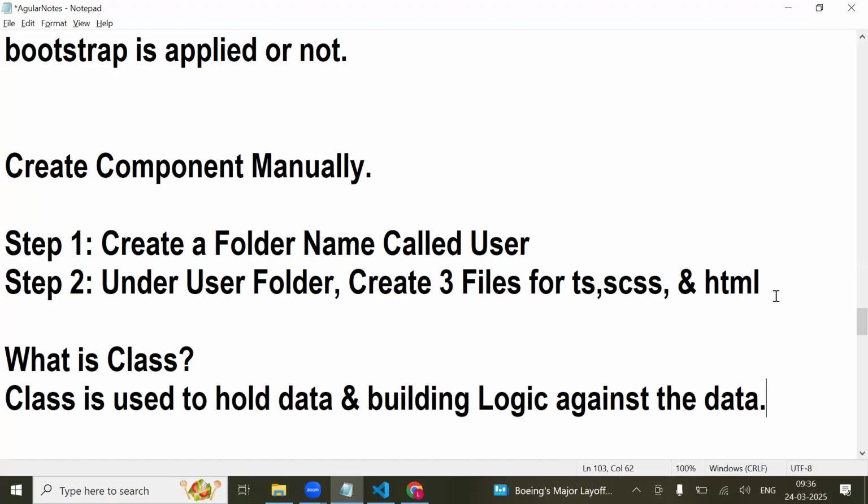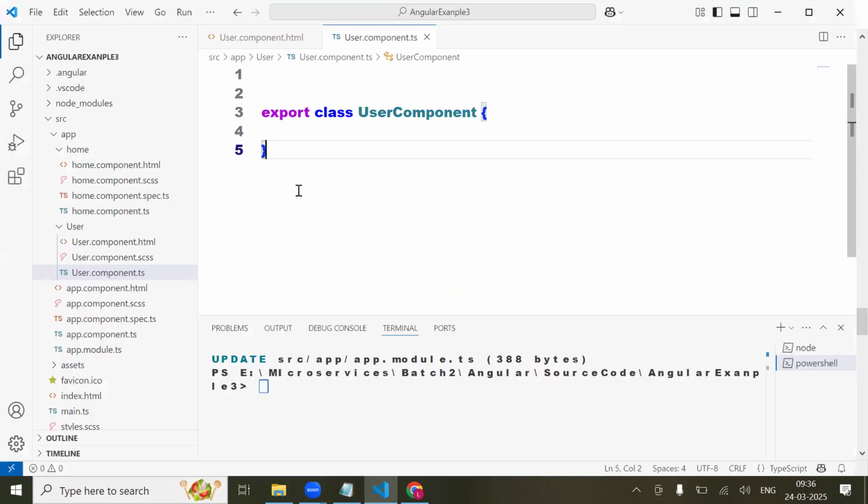Forget about whether it is an event, a function pointer, or a method. All are called methods, and that is also considered logic only, correct, sir? That's what the simple point is, logic. End of the day, you are building the logic against the data. It can be any data, right? Yes, sir. So can I say a simple term: a class is used to hold data and build logic against the data? Is it a correct statement? Yes, sir. Almost.